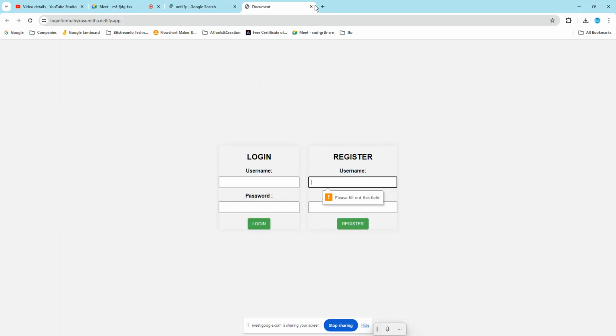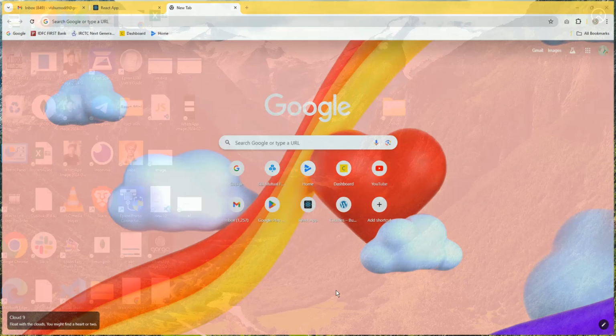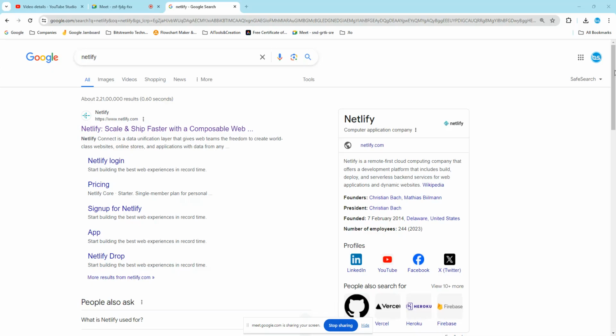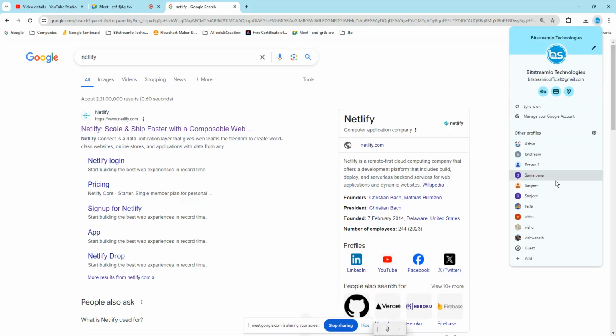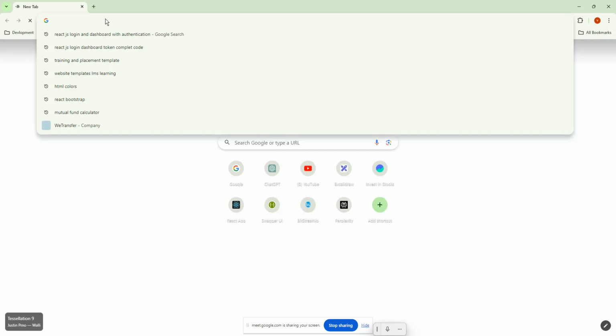Okay, so after doing a website, you are going to host the website in the cloud. So we don't have to pay for a cloud, so we have a free cloud storage. There we are going to host the server. So what is that one? That is Netlify.